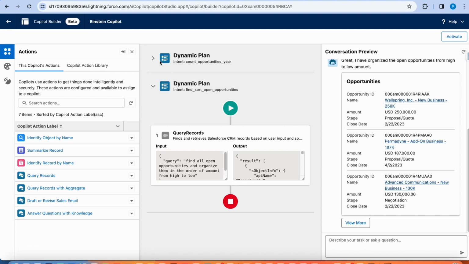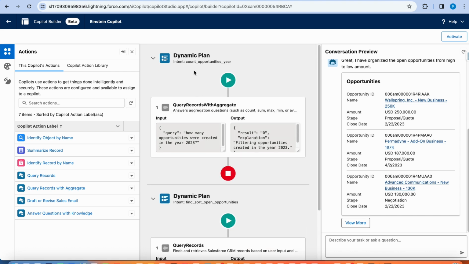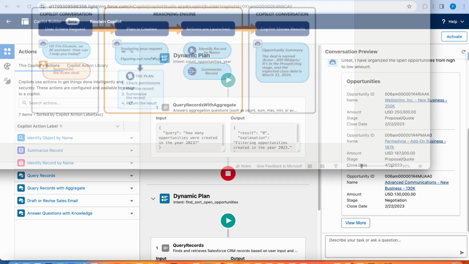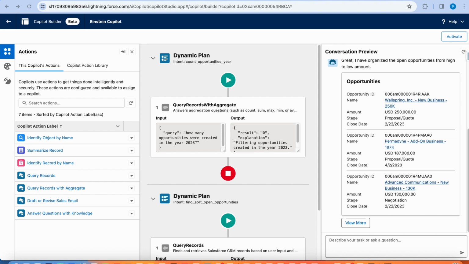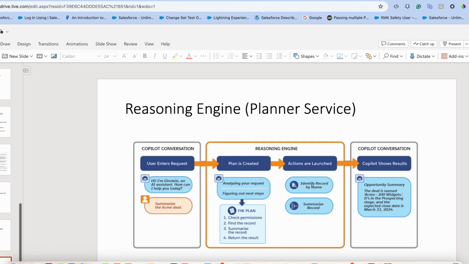I'm going to talk about dynamic plan. So dynamic plan is basically its engine that is deciding which actions to pick, right? So having actions is not enough. Where it's really powerful is it's self-deciding what actions to take based on your question. So let me pop in this quick little thing here.